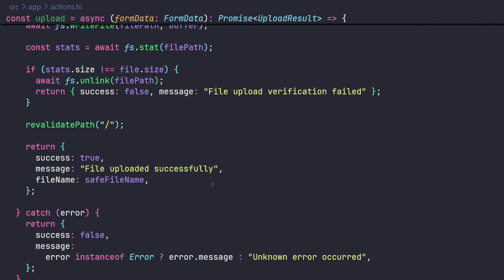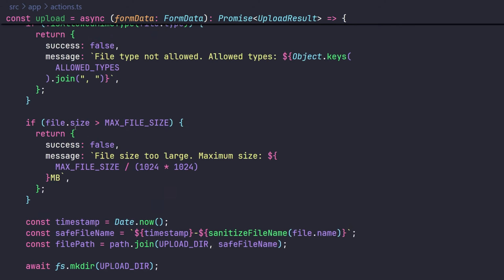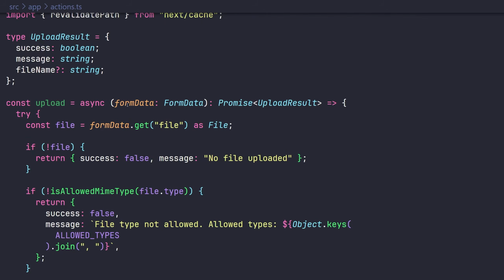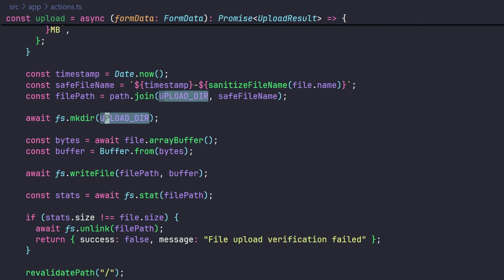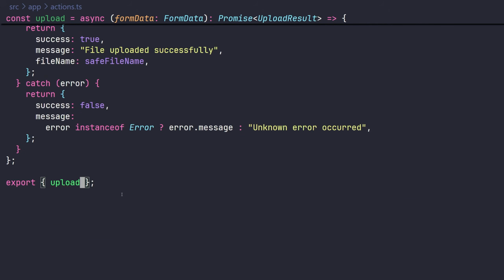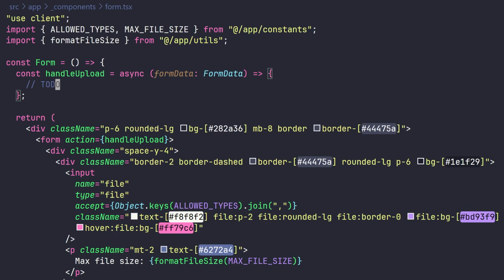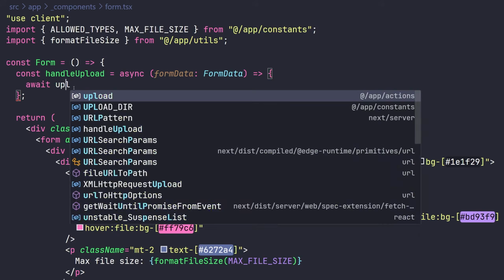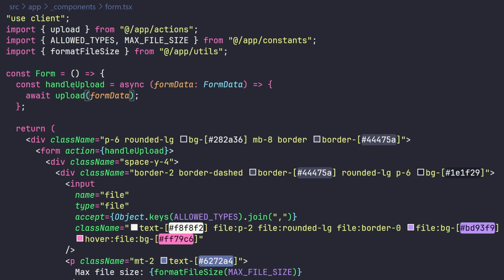Perfect. Now we have implemented a very simple upload handler for our upload action that is gonna get the file through the form from the user, and write it on the disk of our server inside our upload directory. And just at the end, don't forget to export the upload method that we just created from this script here. Now let's head over to the form.tsx, and here in this to-do section, I'm gonna remove it, and then I'm gonna pass the user's file in the form data to this newly created upload action.